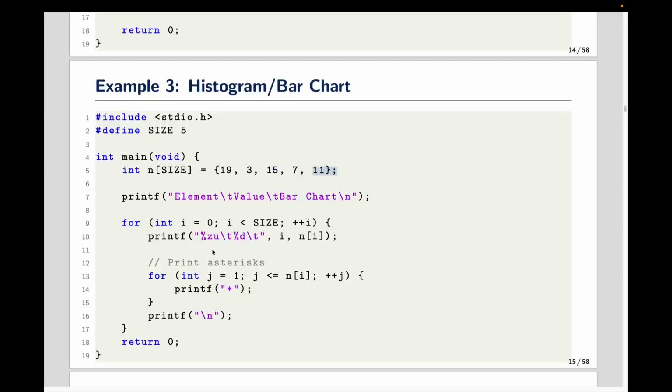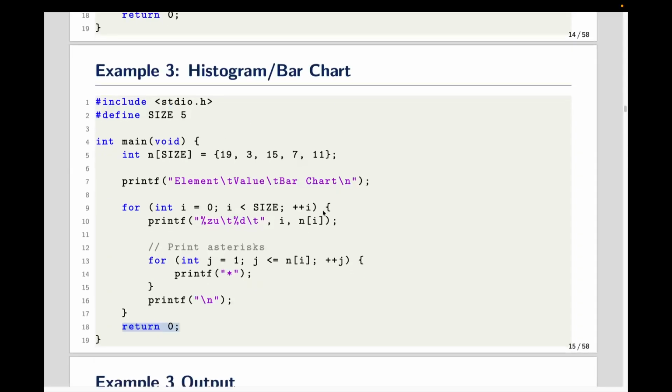So in this way you are going to have your histogram. For every value of 19, 3, 15, 7, 11, you're going to have the respective statics printed over there, and the loop finishes, and then you are returning 0. That is the main function over there. So this is just like a histogram or a bar chart.